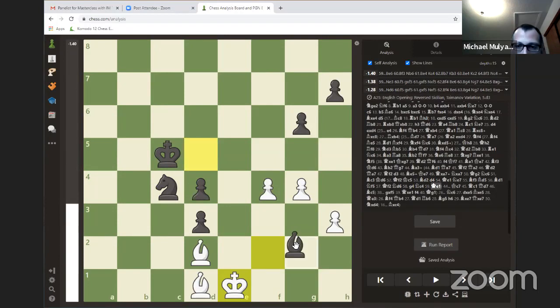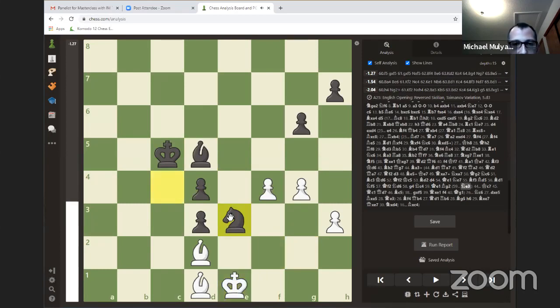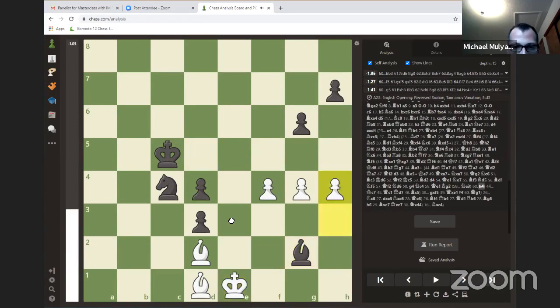Bishop g2. The engine doesn't like my technique here. It says knight e3 would score the victory. The engine says knight e3 scores victory. Bishop g2 is not going to succeed. Knight e3. And Covington could still have held on the game, obviously, with something like this.